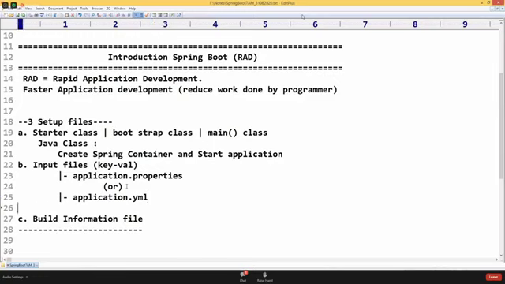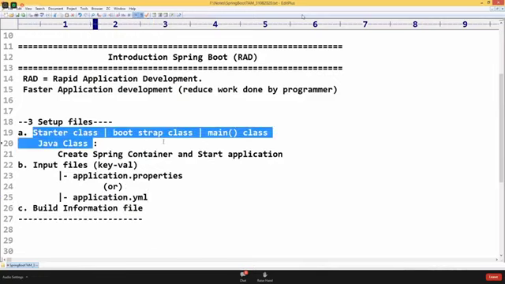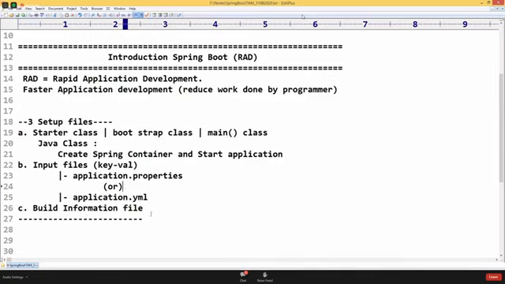Application.yml. You can use both also. Yeah, I'll explain this completely. I'm just giving a first overview, then I'll start one by one explanation: how it works, what they are, all I'll show here. First one, application.properties or application.yml. You can use both also, but priority is given to properties only.